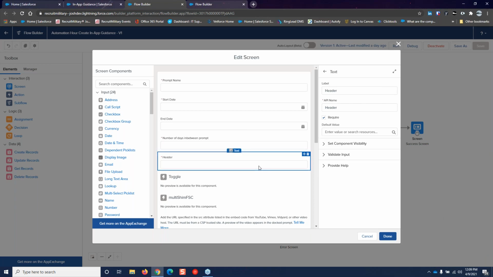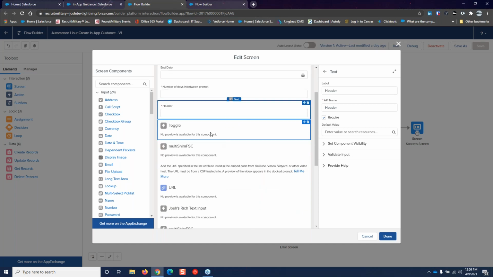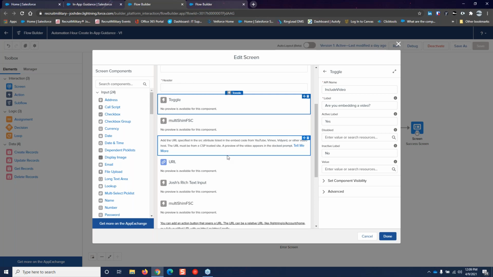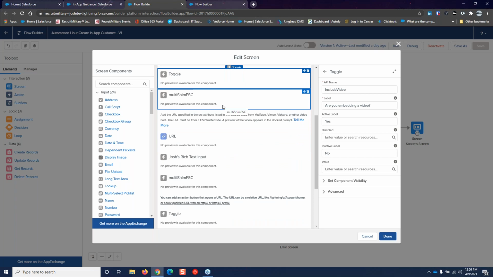Your prompt header is going to be the header that we show on our prompt. I do have a toggle in here that's asking if you are embedding a video. For this use case, I'm doing a doc prompt, which does support video embed as well. Multi-shim is just a custom component that adds a little bit of padding between components inside of here. You can find that on Unofficial SFDC.